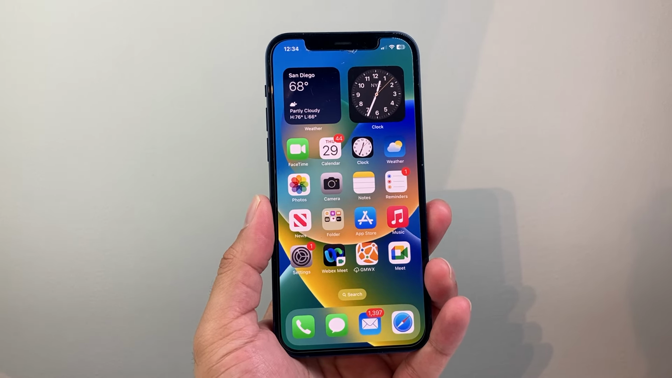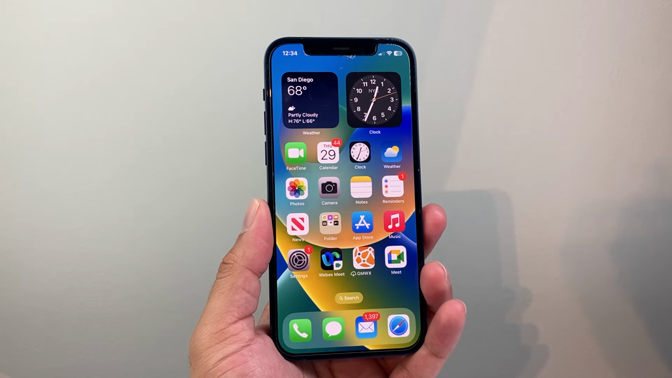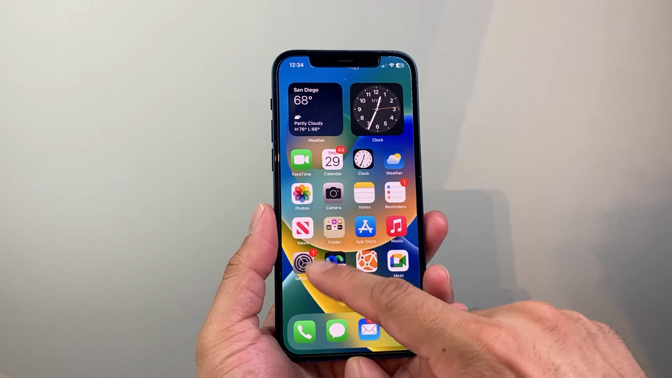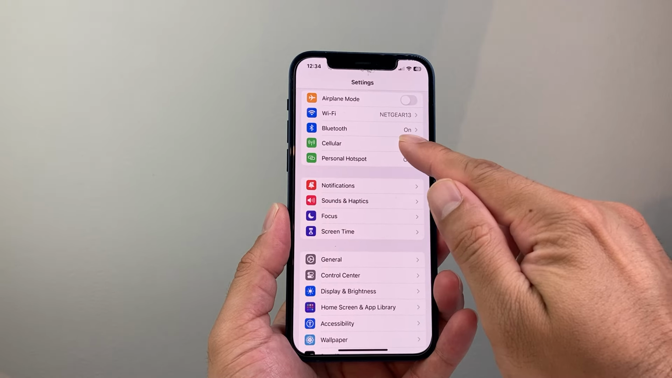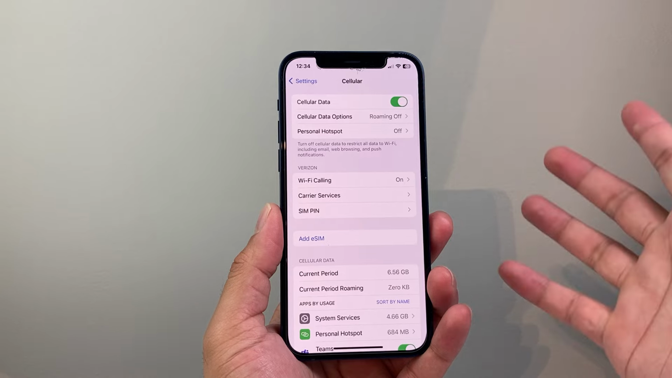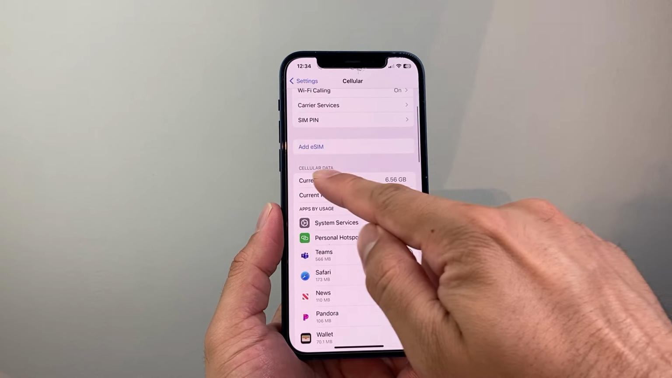In today's video, I'm going to show you how to check the data usage in your iPhone. So let's get started. Now, first thing you're going to want to do is go into your settings on your iPhone. From there on, you're going to click on cellular. And from the cellular section, it gives you the idea of your data usage down below here where it says cellular.